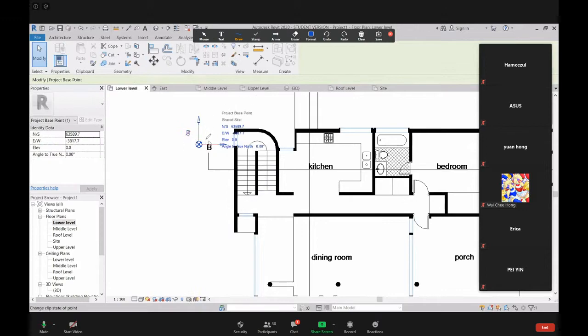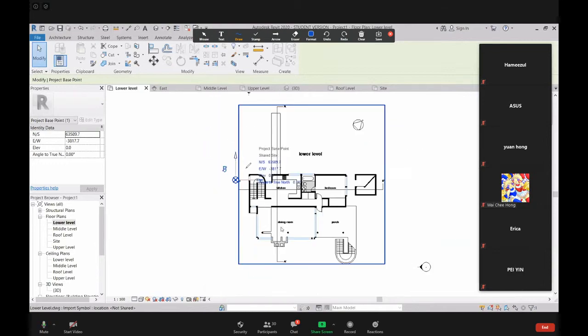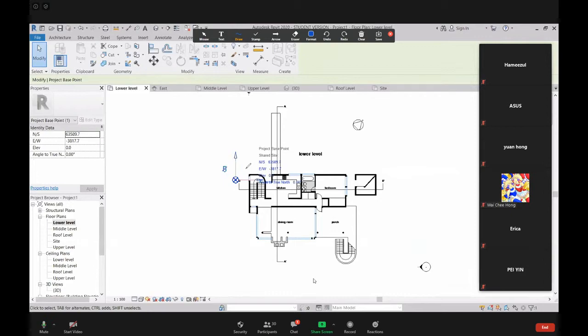No, actually, because I told you there's only one project base point. In this case, if you move the project base point here, it will move on the middle level also, which means now instead of moving the project base point, you move the CAD drawing. You understand? So now you need to move this lower level to that point. You should not move now the project base point.